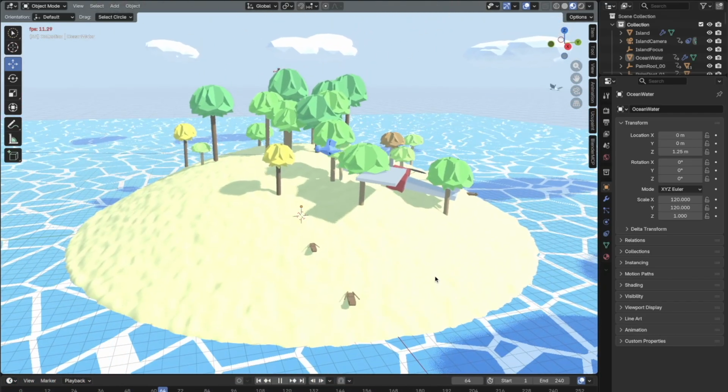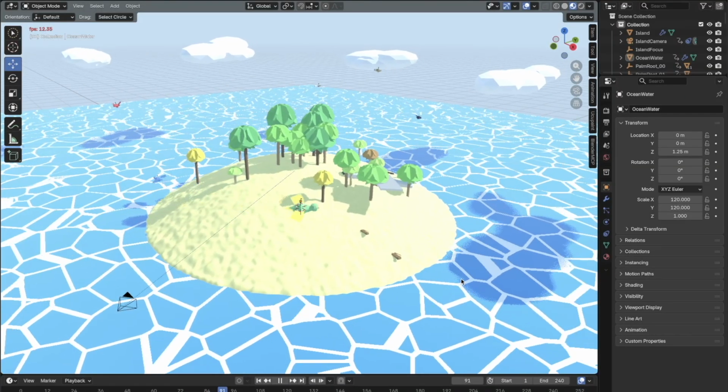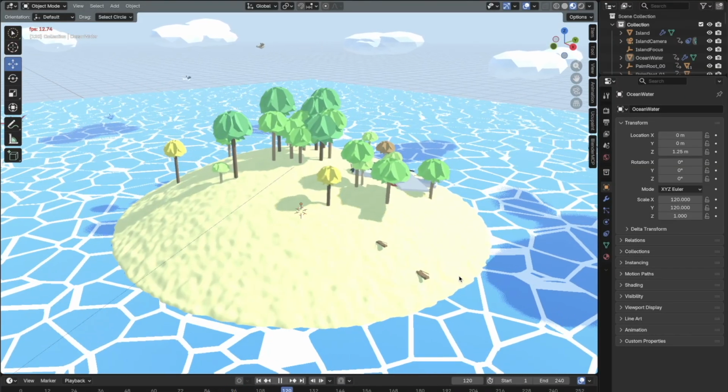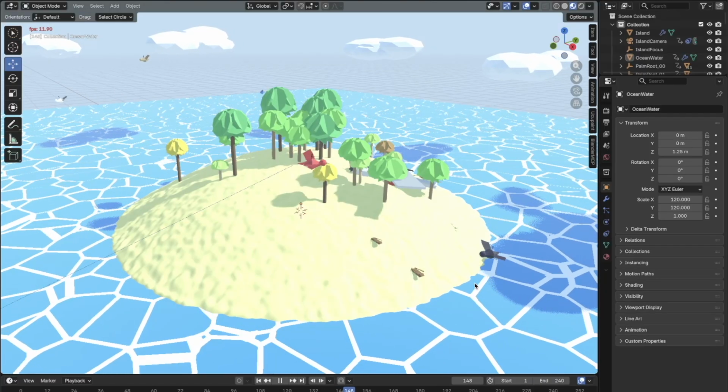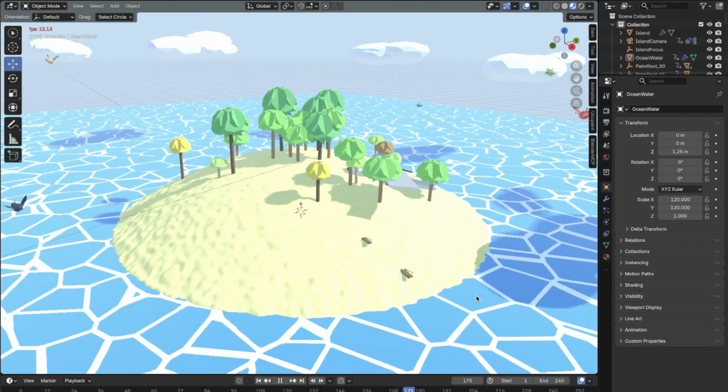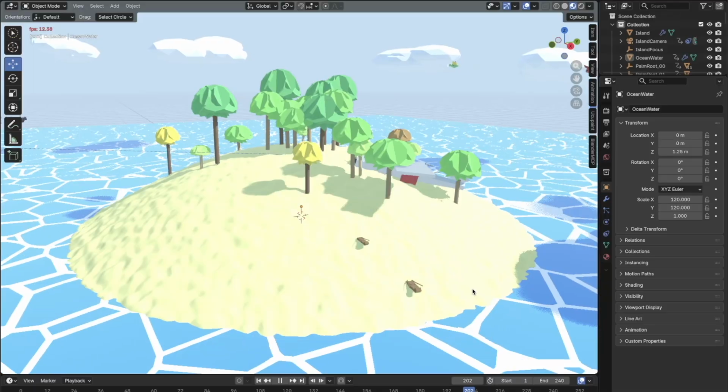Honestly, this workflow feels crazy powerful. You can literally describe environments in plain English, and Cursor together with Blender MCP helps turn those ideas into animated 3D scenes much faster than traditional workflows.